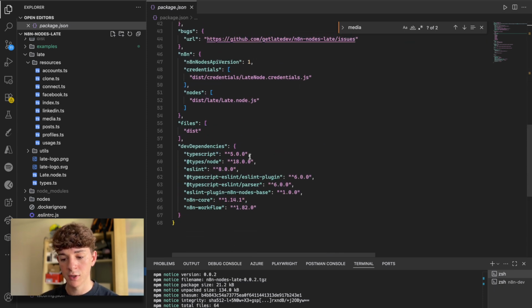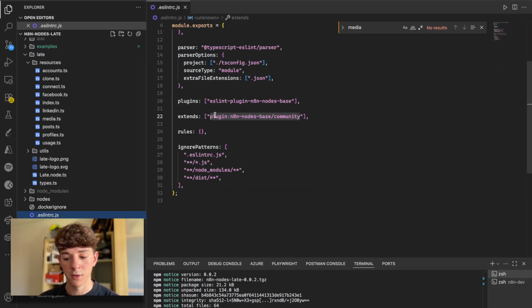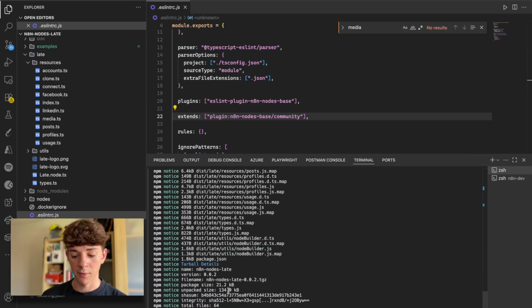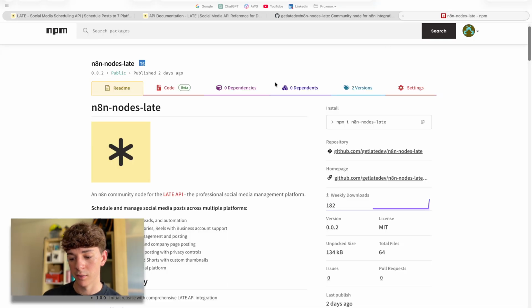But as you see here on the ESLint file, there is an official linter from n8n that is obviously required when publishing to the public repo. So if you don't lint your code with this, you will probably get rejected. So make sure you do it before submitting it officially. And I won't be publishing it again because I have already done it. Our latest version is 0.0.2. We'll go to the npm registry so you can have a look at it.